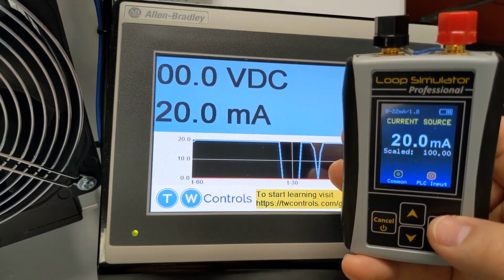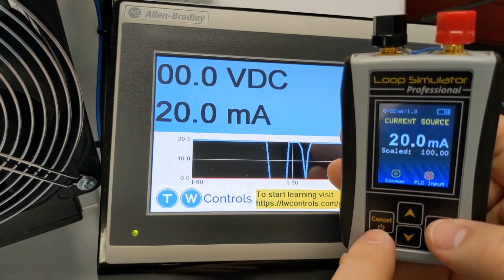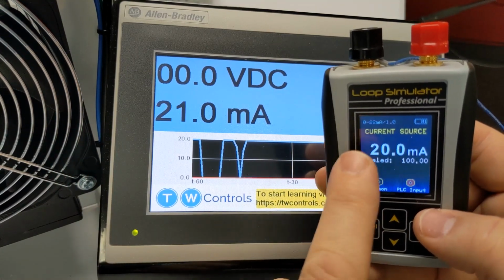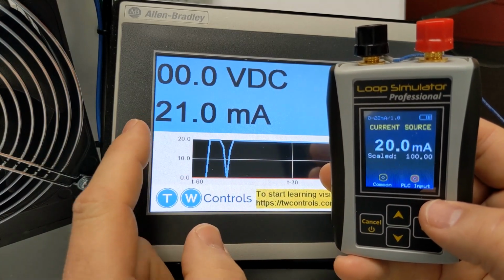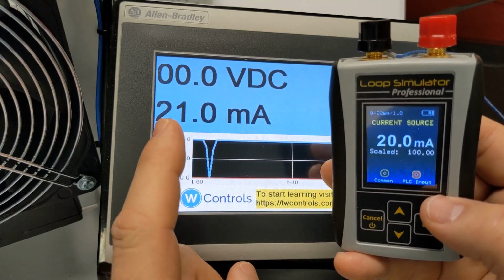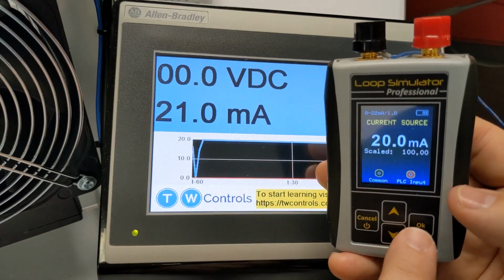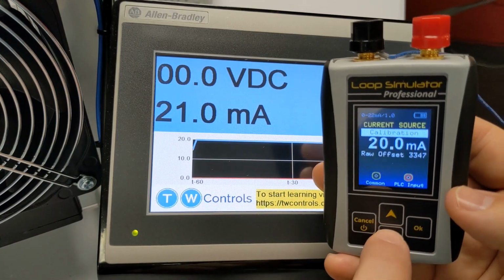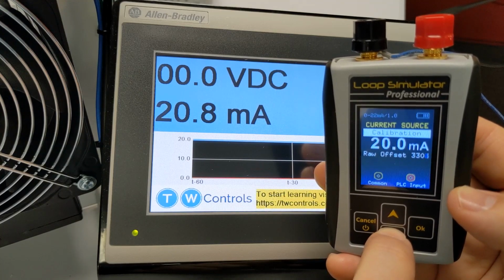But let me throw the scaling off in the PLC for milliamps so we can go through calibrating it as well. Okay, now we're outputting 20 milliamps, but we're displaying 21. And again, we probably should fix the problem, but let's say that we're sure that whatever we're outputting here, we want to show 20 milliamps. We press the OK button. We can bring that signal down.